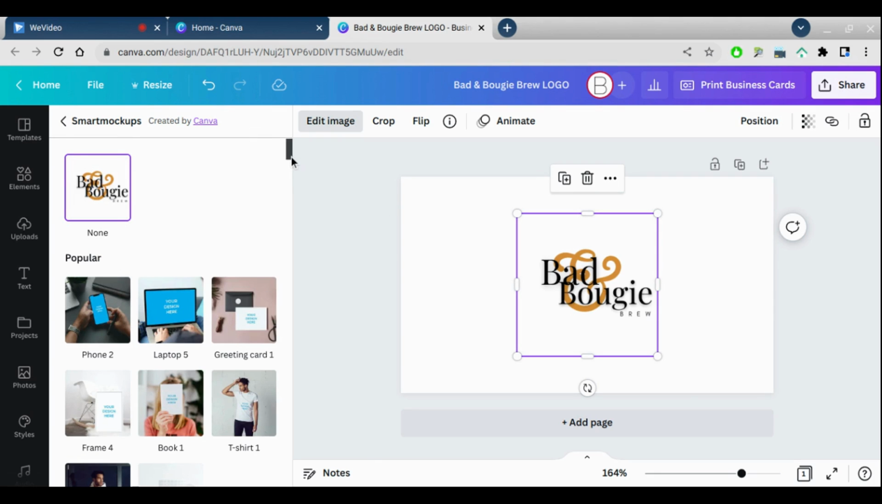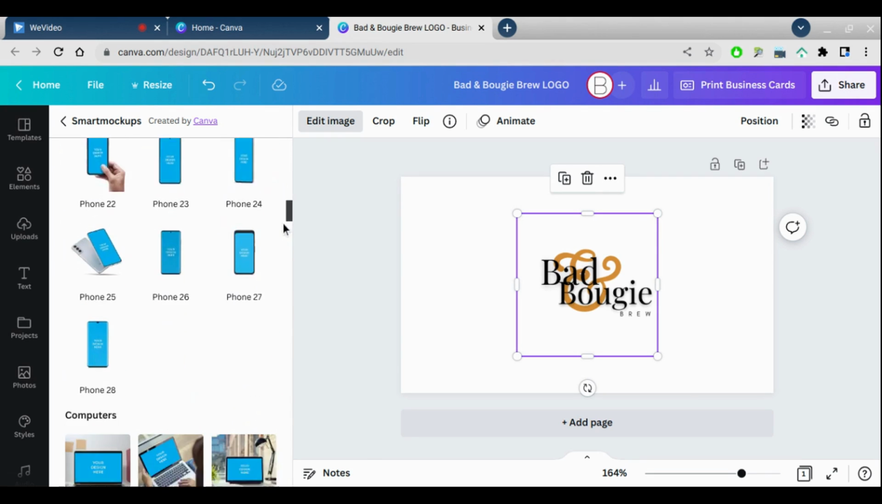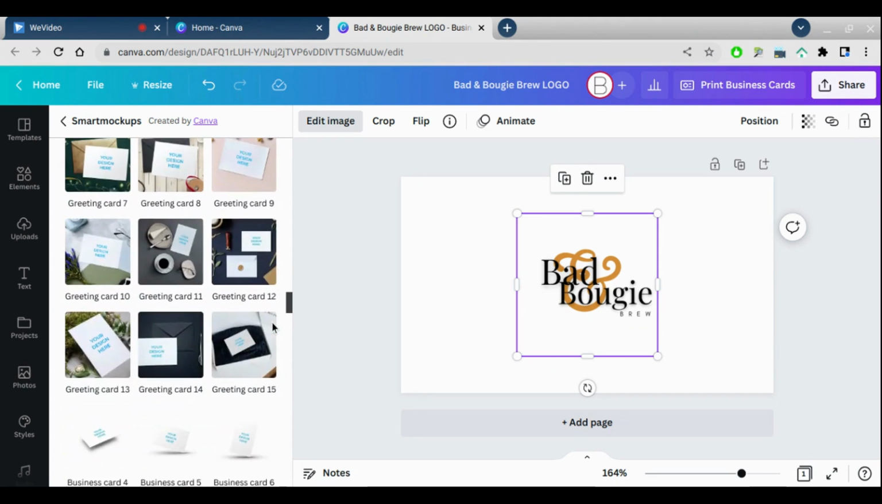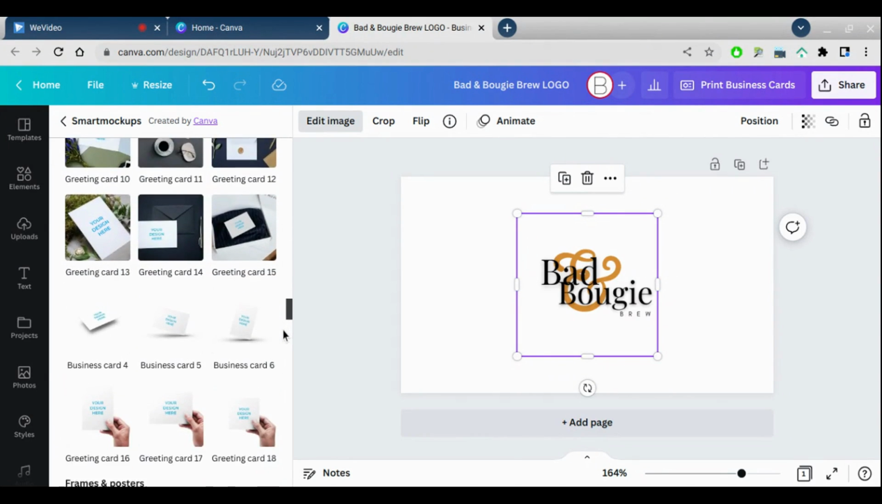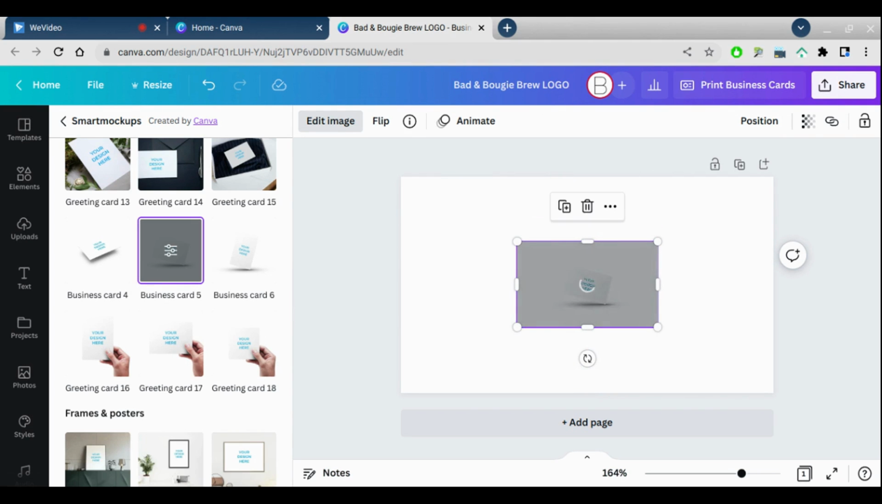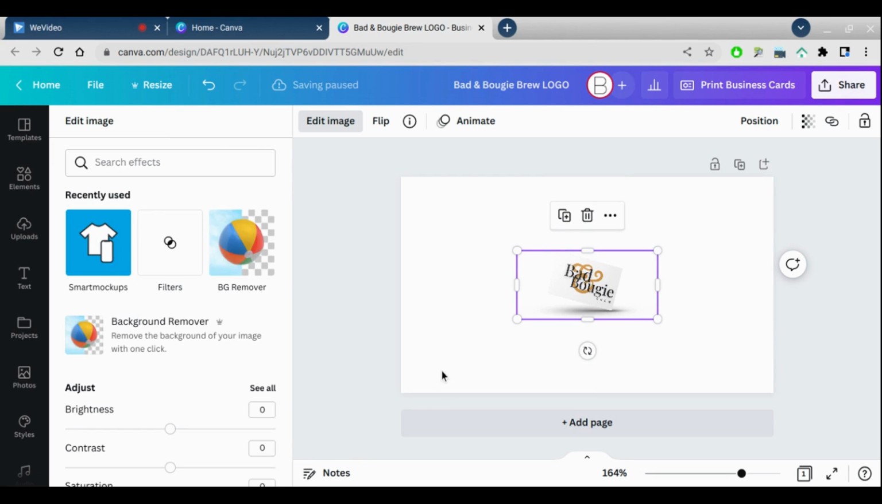All right, so we have a number of different smart mockups to choose from. Okay, so we're going to scroll all the way down to business card smart mockups, and we have some up here. But once you found the smart mockup to your liking, you're going to select that one. So we're going to select business card number 5, and we'll give that a chance to populate. All right, and we're going to select apply.